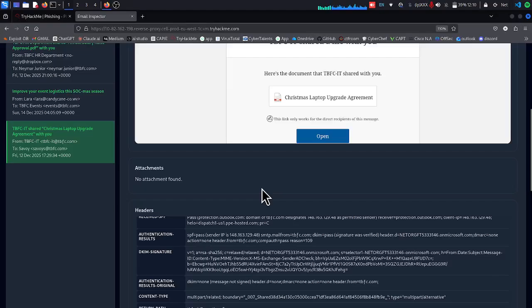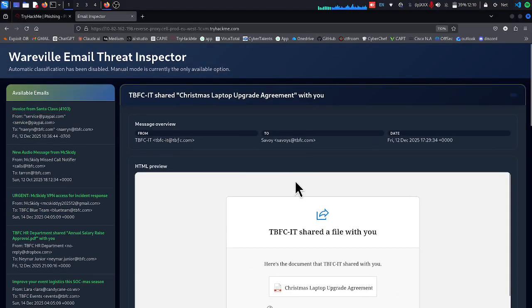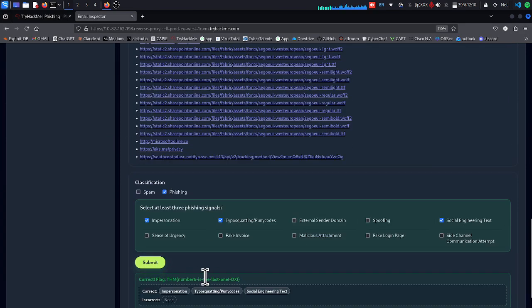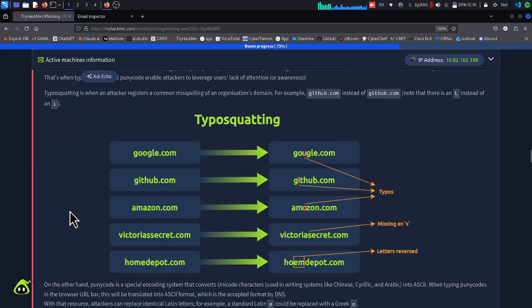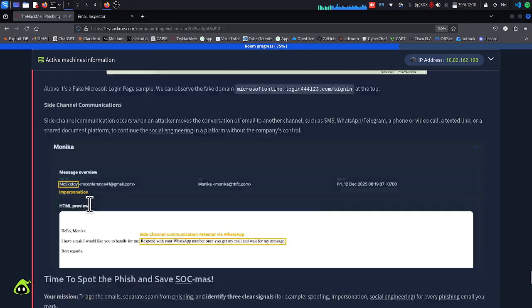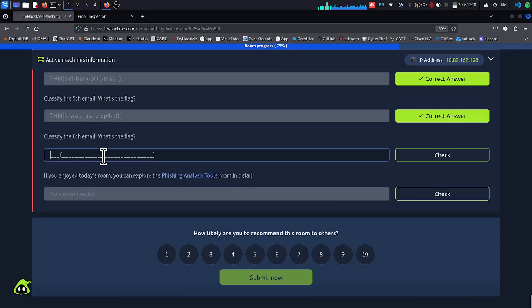And we have the next one, social engineering text. As you read this email, it doesn't actually give a lot of clarity. There's some fishiness in this email. Let's submit that, and you get the flag. We actually have the sixth flag. Let's go back down there. Sixth email, yeah, let's check that.